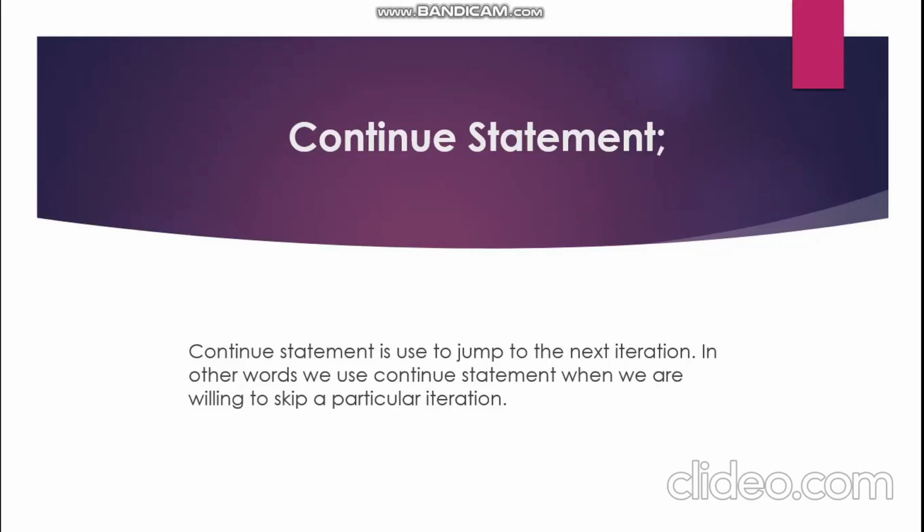Here we have the next agenda for our video. So let's talk about continue statement in Java. So a continue statement is used to jump to the next iteration. In other words, we use continue statement when we are willing to skip a particular iteration. You'll understand this in a much better way once you see the example.